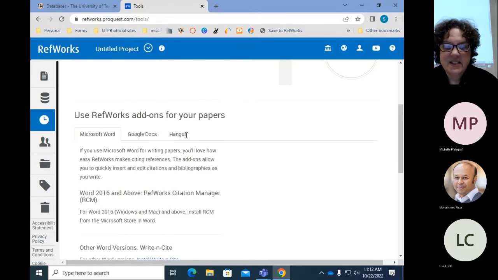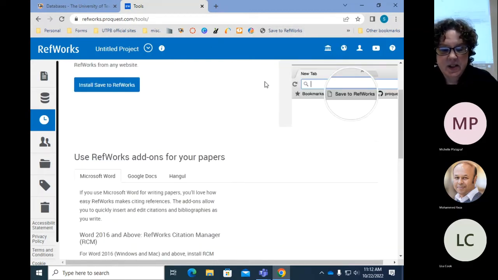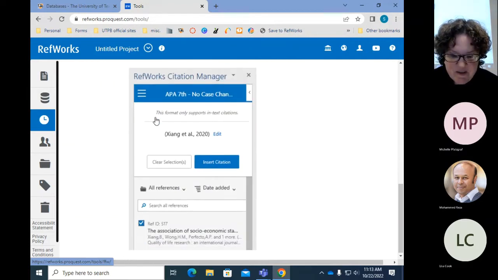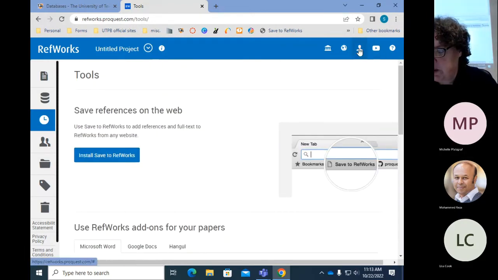So like I said, Save to RefWorks is web-based, but Write and Cite is on your computer. I asked ITS to install it for this one. They install it for my office. So it is something that you will use on your own computer and install there, wherever you're going. But it is a very nice service and product.